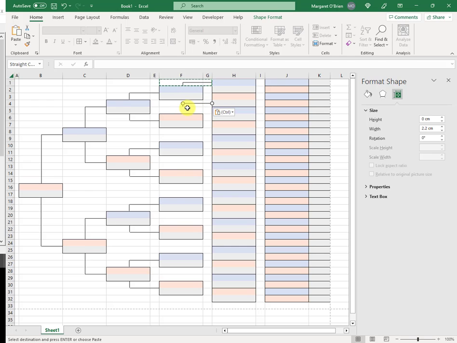I just need to move the vertical line up. And this is where it gets a little bit finicky in terms of selecting it. There we go. Got it. And now I'm just moving it up, and that is correct.